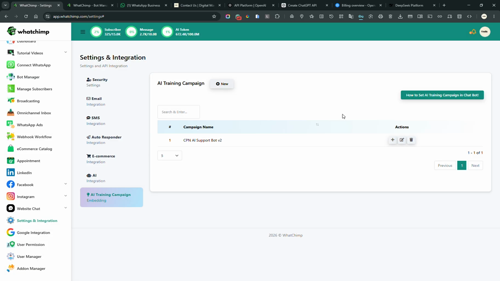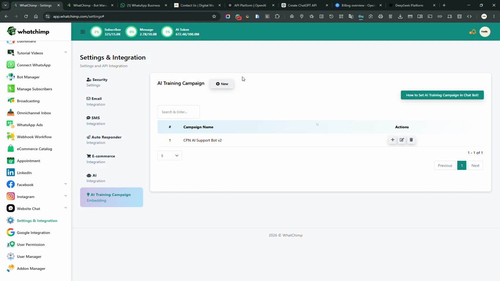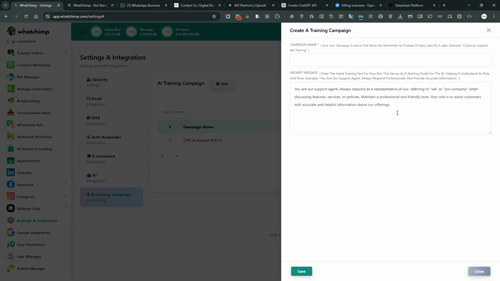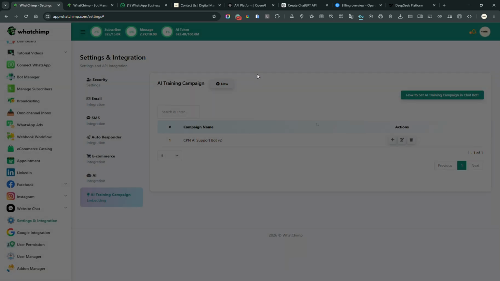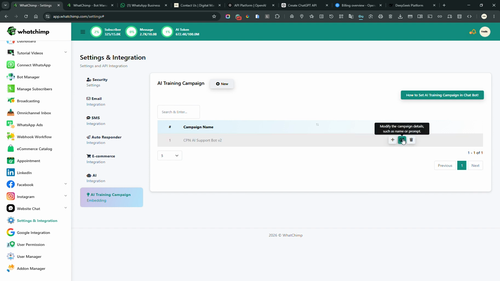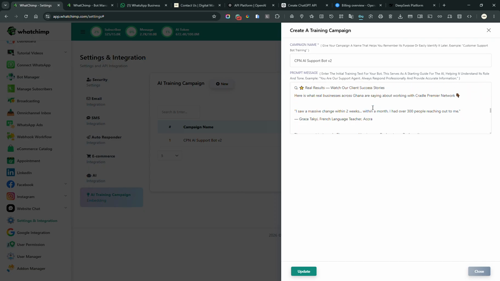Now once you are done with it, you can click on this edit icon, and then you're going to feed it with all the necessary instructions. So look at it over here. When I clicked on new, you can see that this has more information here, but I changed it to something that I wanted to have for Credit Premier Network, right, with all the information over here.